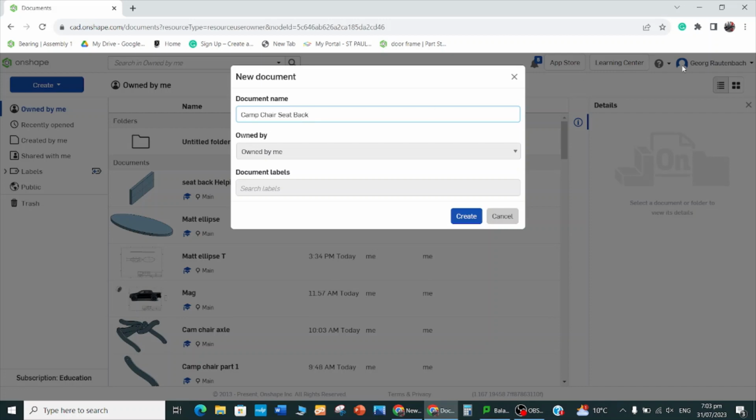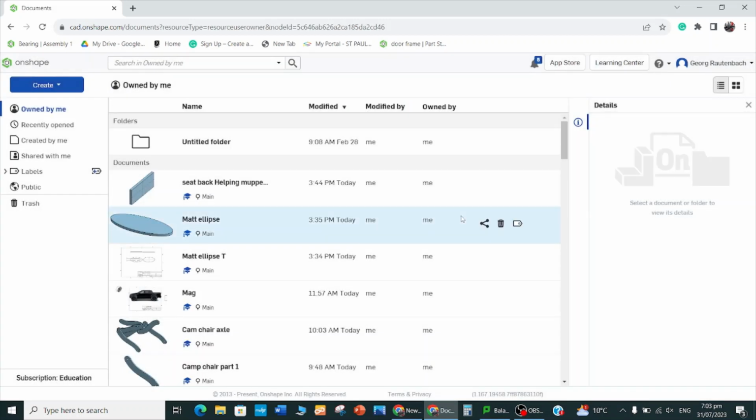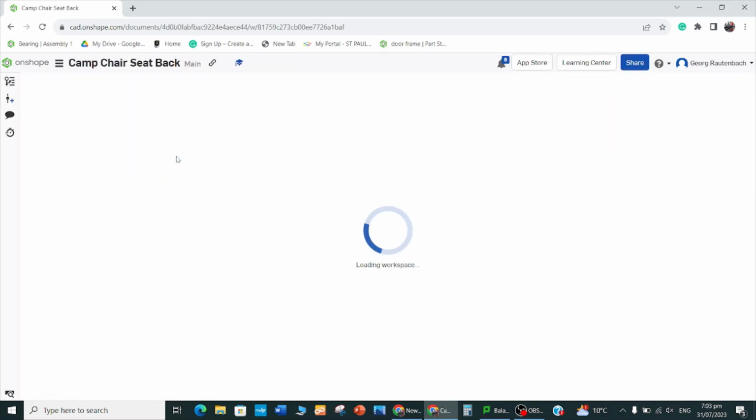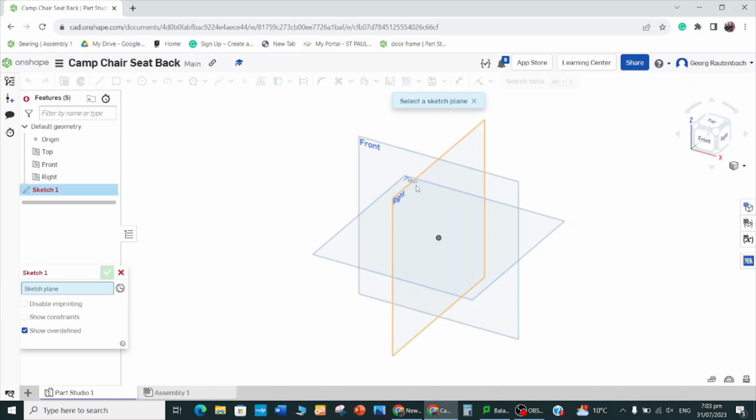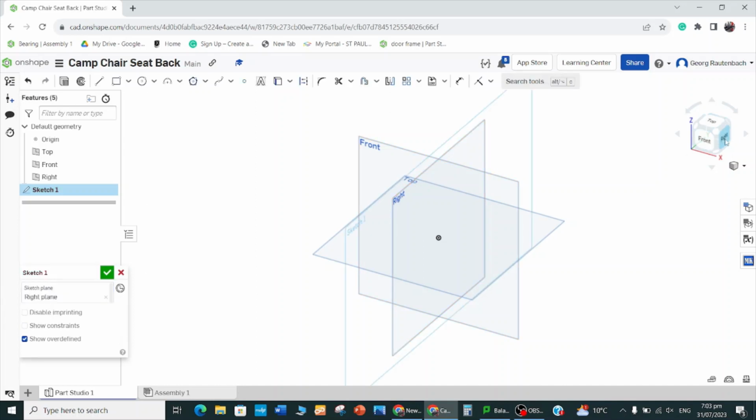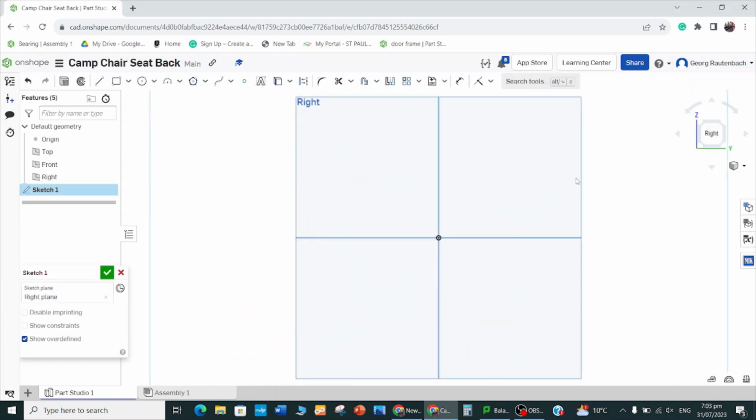Come to pack, and we will create a new document. And we'll do this on the right plane. So we'll start our sketch on the right plane. Sketch first, choose the right plane, and then you go here to your visualizer on the right hand side and click on front plane.